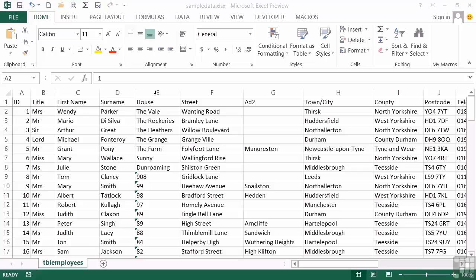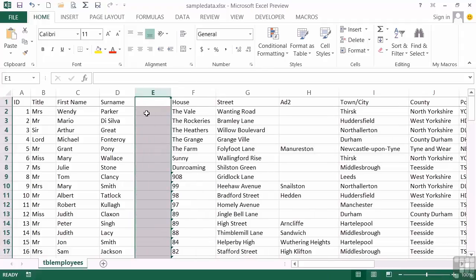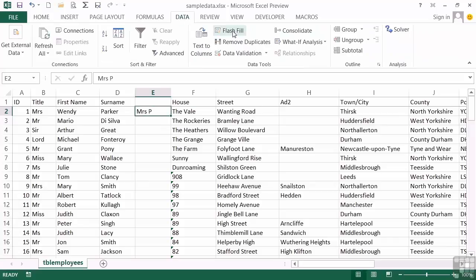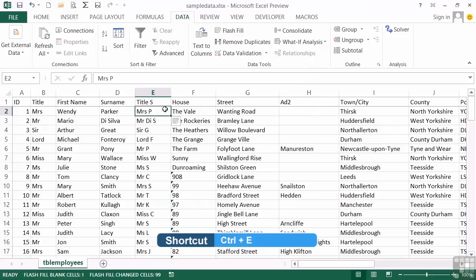We're going to use the sample data file, and we'll insert a new column to the left of column E. Now all I need to do here for the Flash Fill is provide an example. So if I were to put Mrs. P as my example value in E2 and then go up to Data and choose Flash Fill, you'll see the keyboard shortcut there is Ctrl E. What Excel does is it then fills the rest of that column using your pattern.